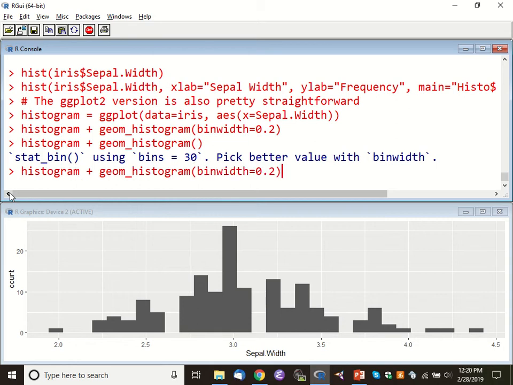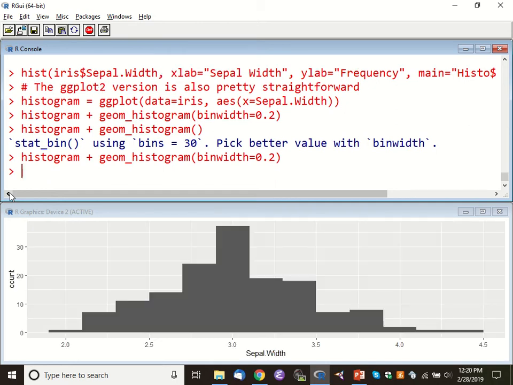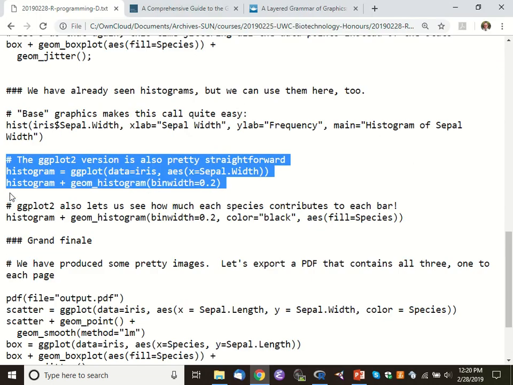But if you were to specify, I want my bin widths to be 0.2 wide, so everything from, let's say, 2 to 2.2 is one bin. Everything from 2.2 to 2.4 is a bin. Your plot comes out a little nicer. So you have the ability to do customization as part of these calls to these different layers of the graph.